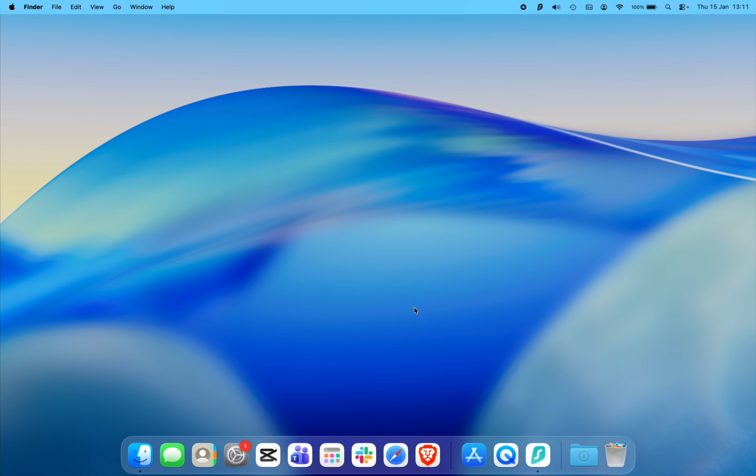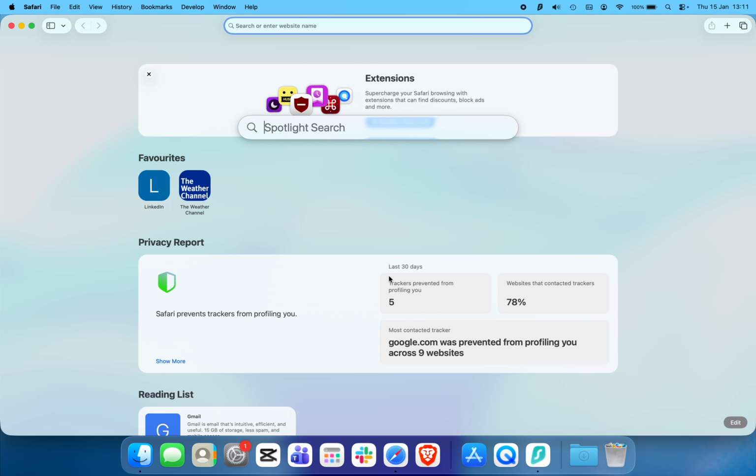You can click the Safari icon in your dock, or press Command plus space, type Safari, and hit Enter. Once Safari is open, go to twitch.tv and wait for the page to fully load.